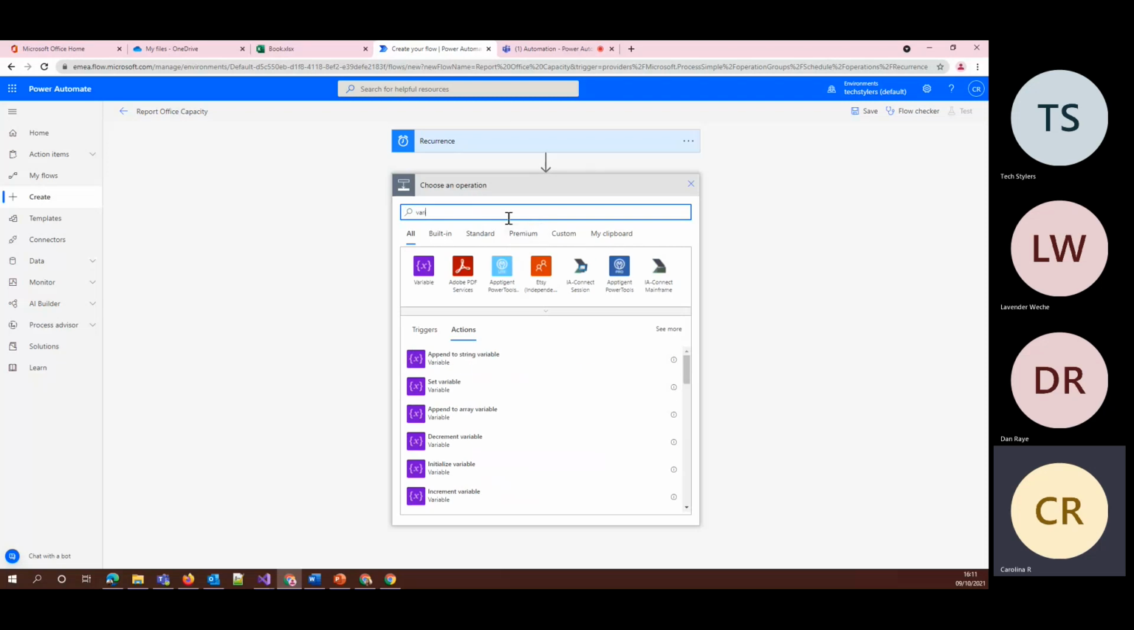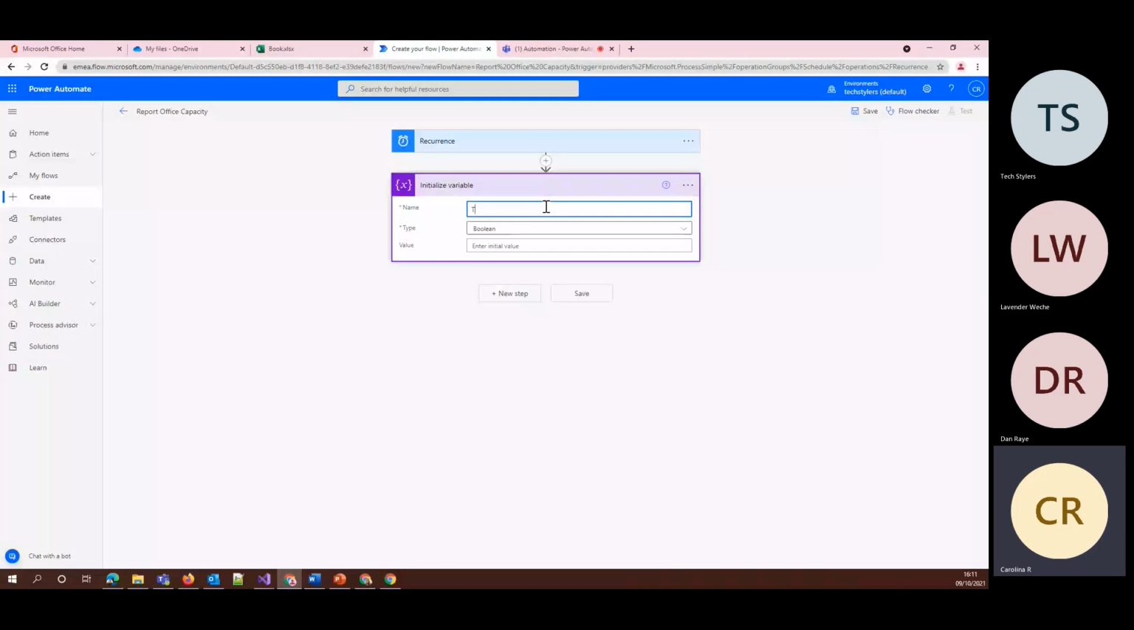the first thing that we need to do is to initialize the variable. So we are declaring this variable. Okay, so I'm going to use a name, capacity. And in this part we have a few types of variable that we can choose. We can choose Boolean, that's true or false; integer, numeric; float, numeric as well; string; object, which is basically JSON; and array. For this one, total capacity, I'm going to choose integer and initialize it with 0.